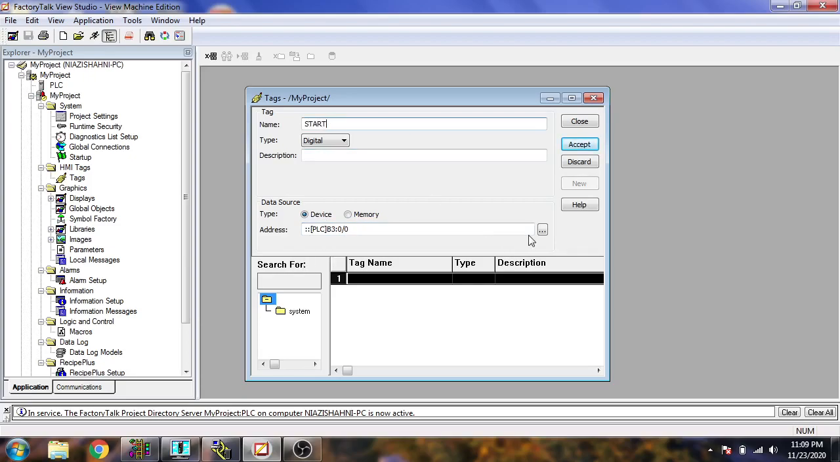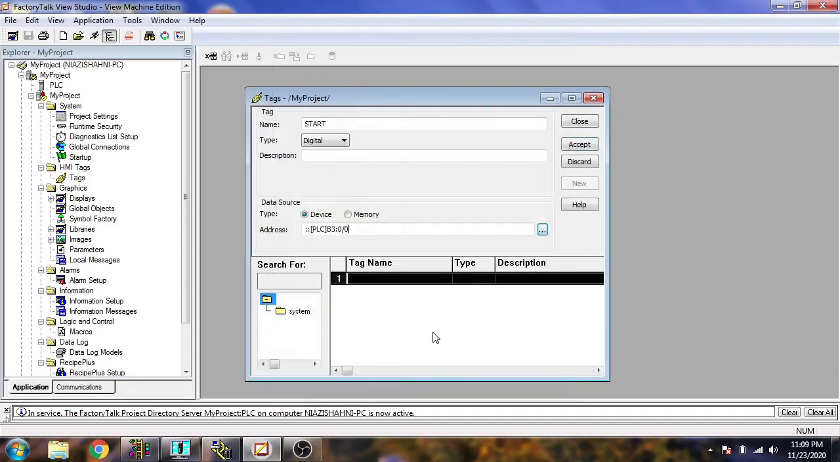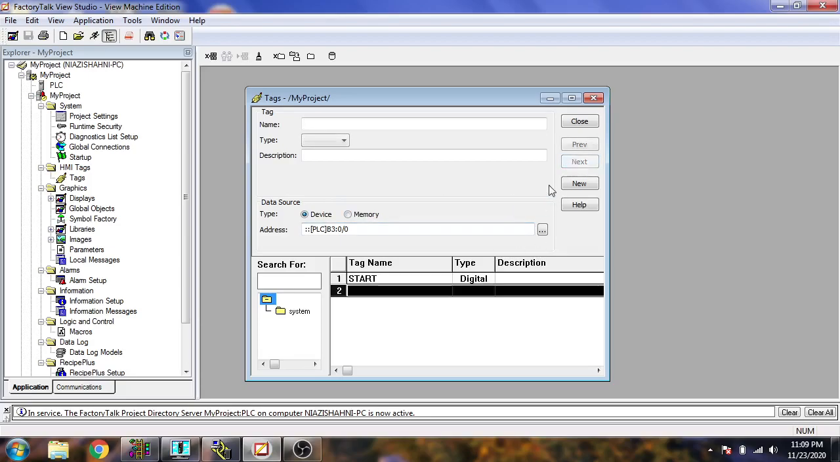Now I am going to save it to my project, and it is going to accept because it is a device connection. If it is a memory tag, you will see the memory. So I am just going to the next tag.